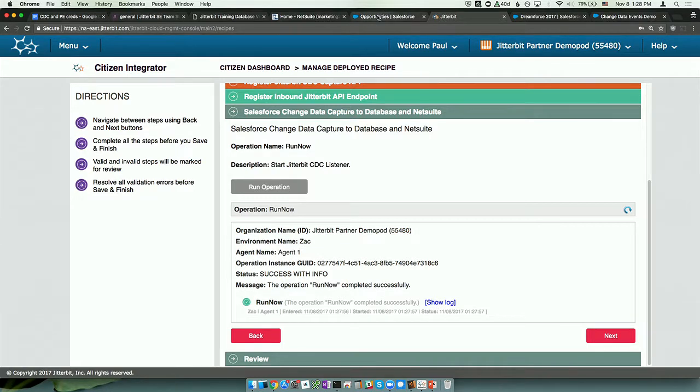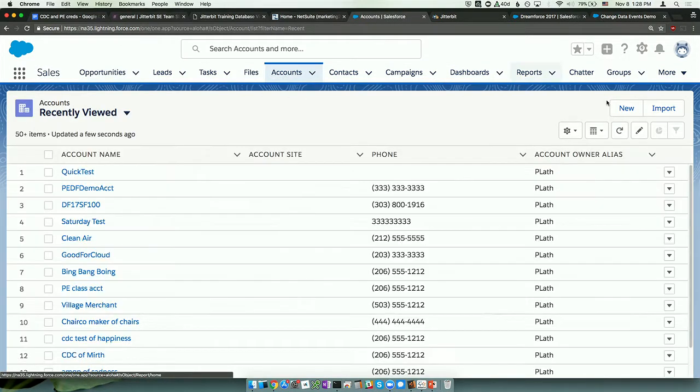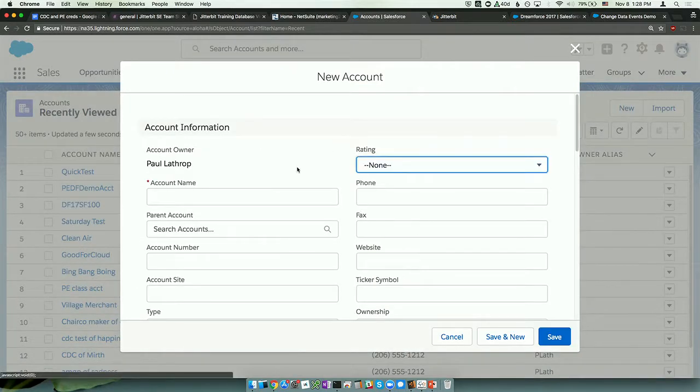So I'm going to go ahead and go to Salesforce, and I'm going to switch over to accounts. I'm going to create a new account.